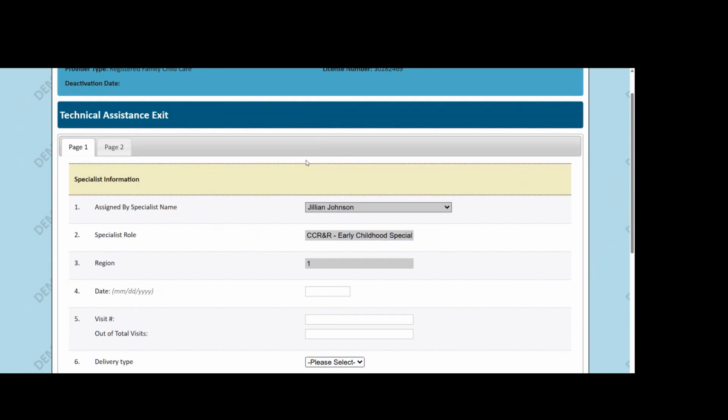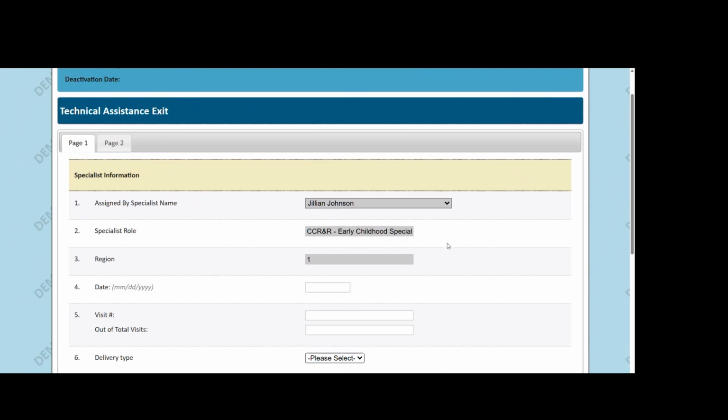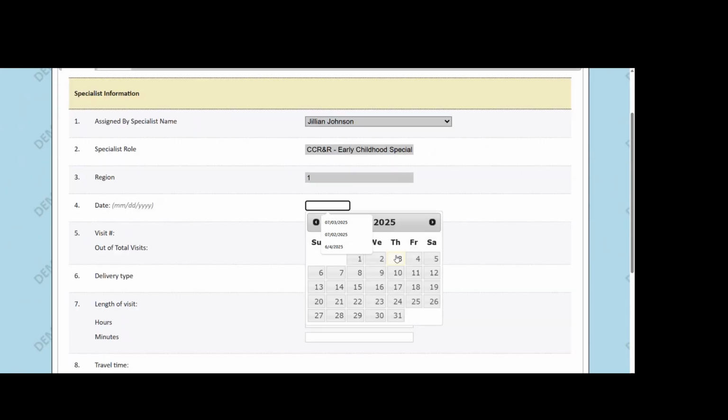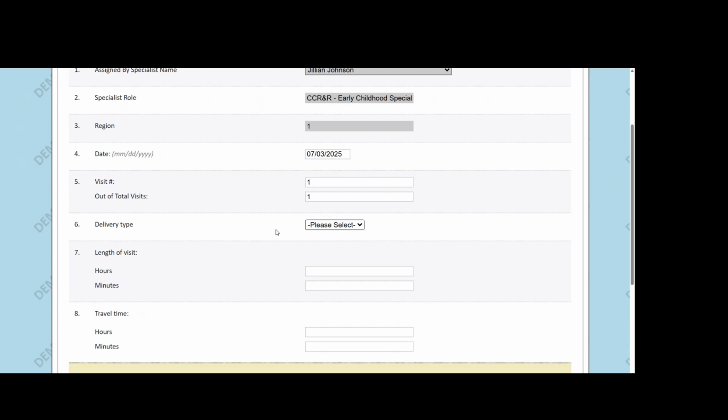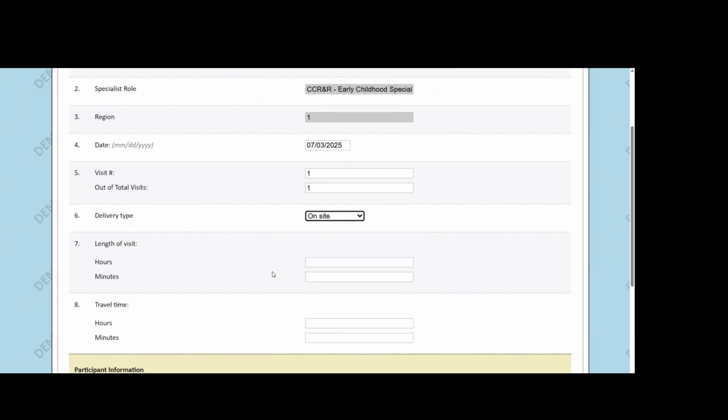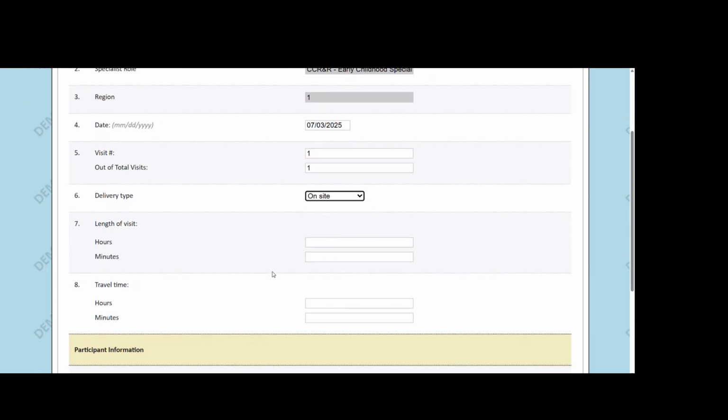The specialist name, role, and region will be auto-populated. Next, you'll enter the date and visit number out of total visits. Then, you will select the delivery type from the drop-down list. Next, you will enter the length of the visit and your travel time.